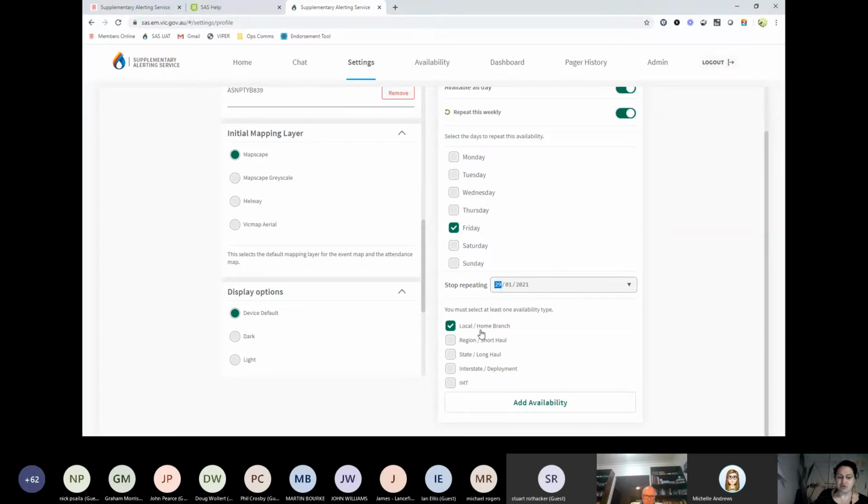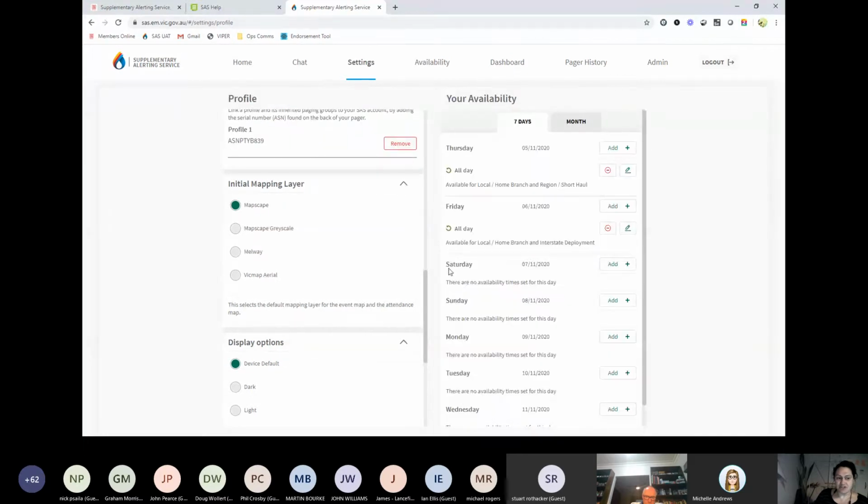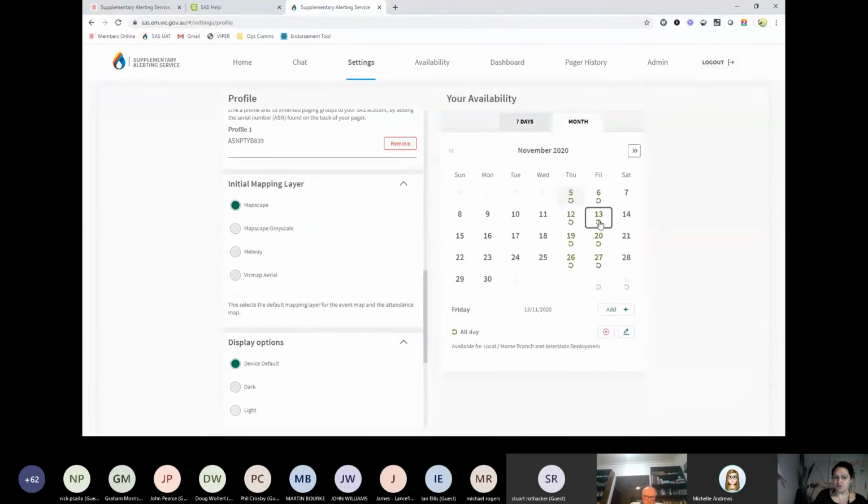As you can see here, we've got multiple deployment options. So on Fridays, you know what, I don't need to work over the weekend. If I need to go interstate, I can do that. So I'm going to select local and interstate and select availability. And you can see here that that's now been updated. And you also have a month view to be able to see your availabilities there. So I'll just pause there again.